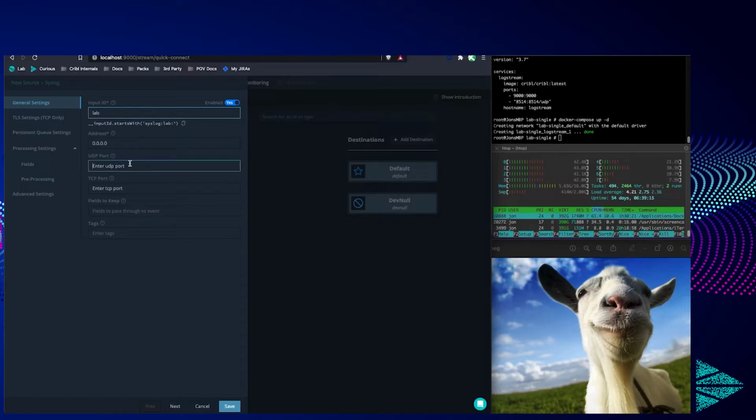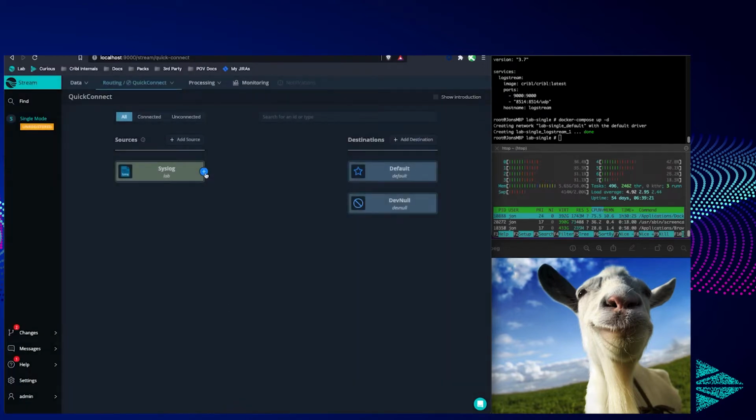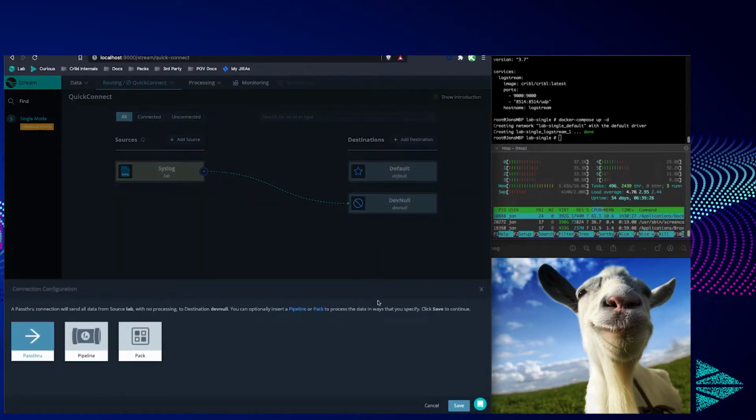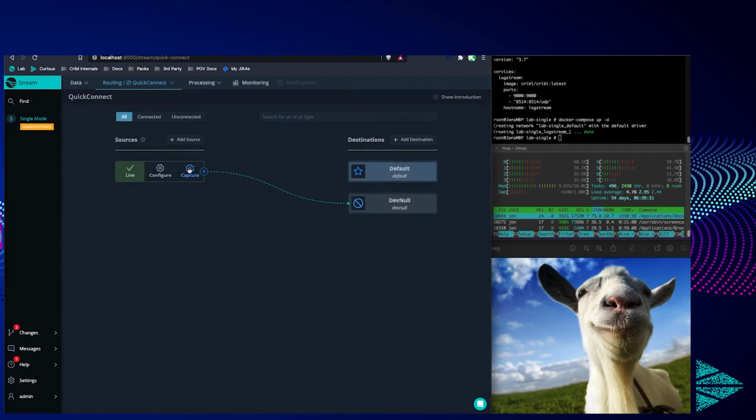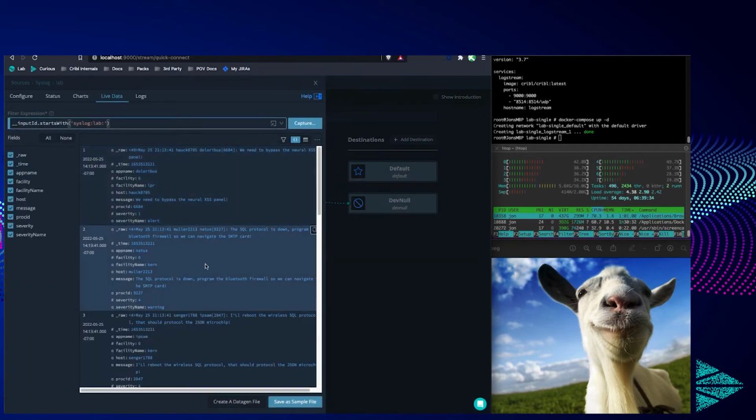We'll give it an ID of lab, and we're going to use port 8514. That's what my engineers told me we're sending syslog data on. And just like that, we've got a syslog server up and running. Let's point it to dev null for now. We don't actually want to do anything with the data, so we're just going to point it to dev null at this point.